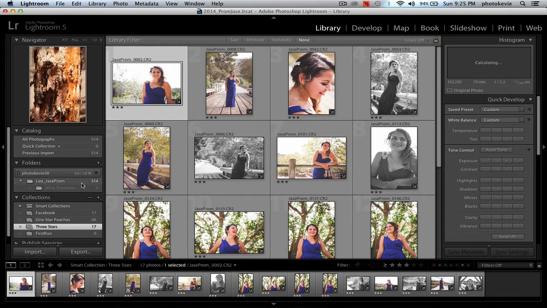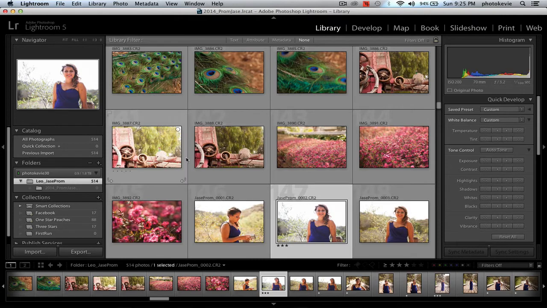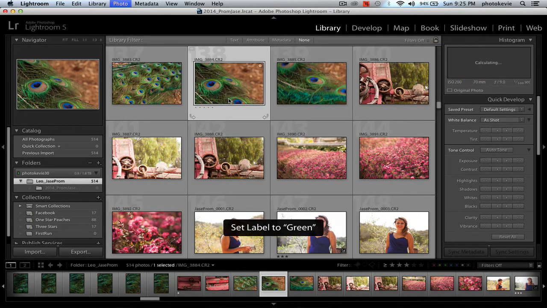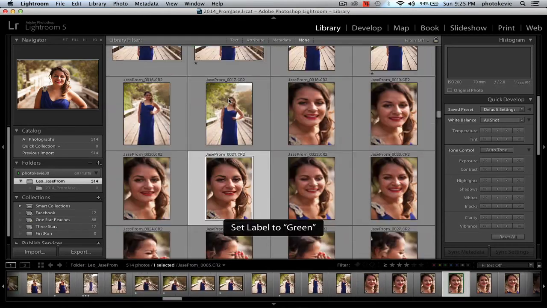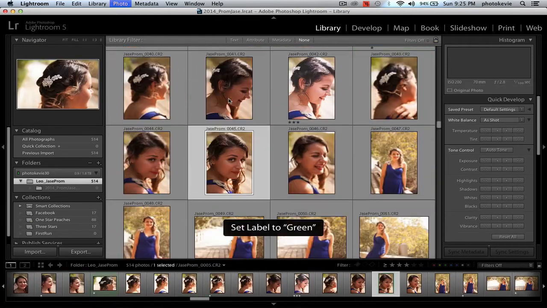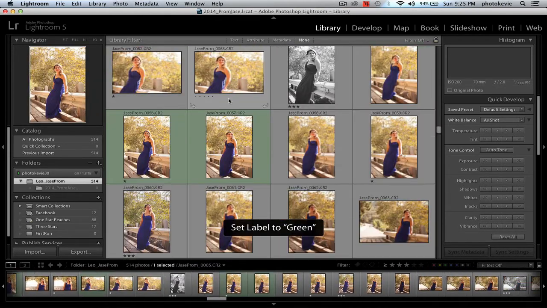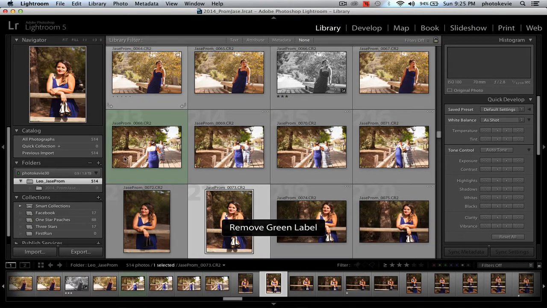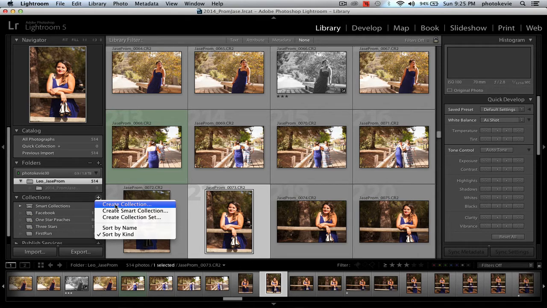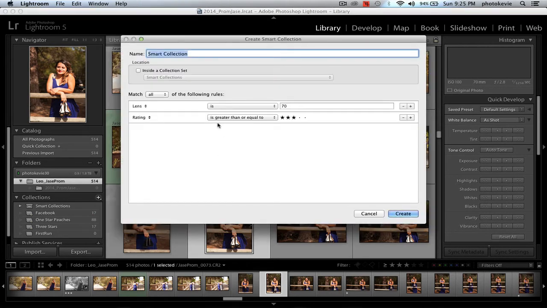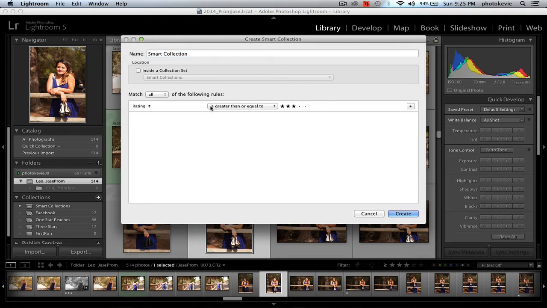If I had done stuff in my collection, I'll just go through here randomly and select some, and so all of these are green label. So you can create a smart collection and have it not have a lens, because that doesn't seem to work.